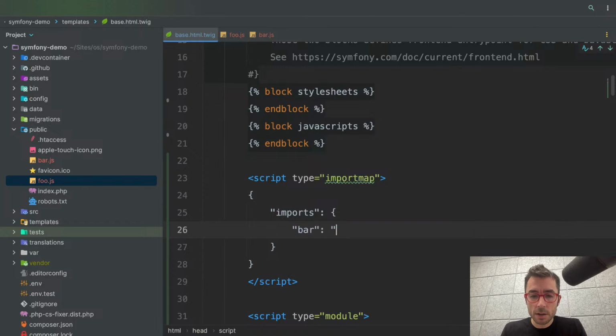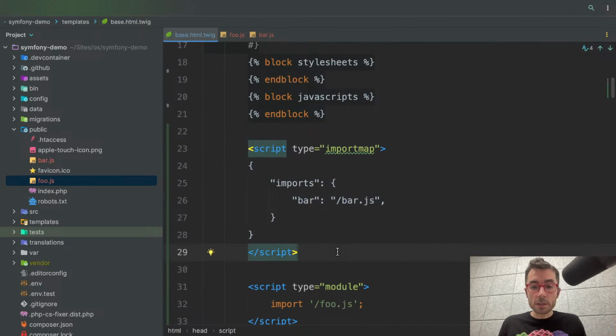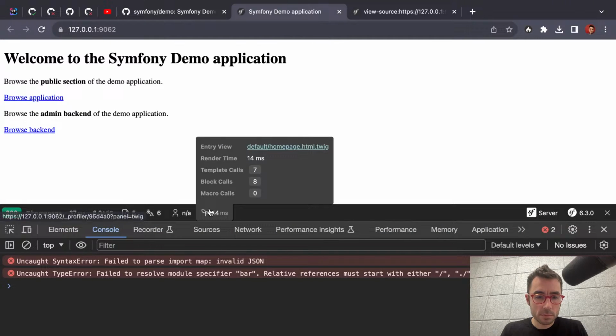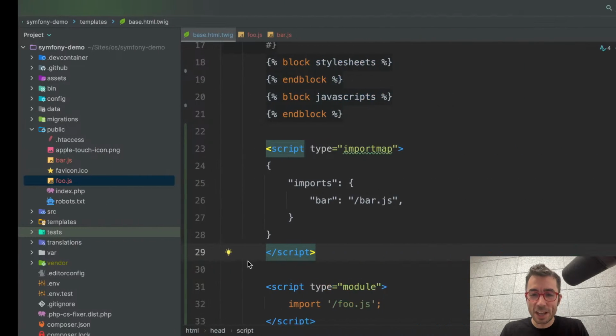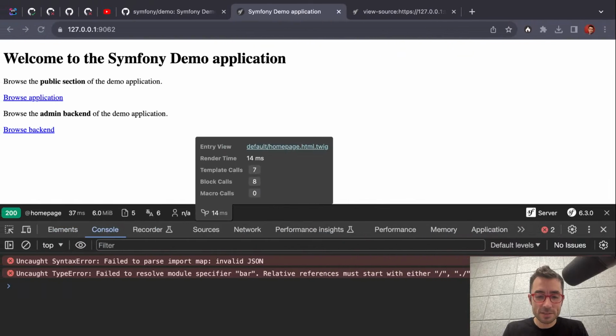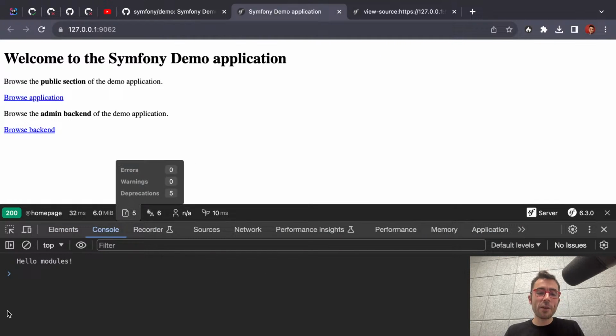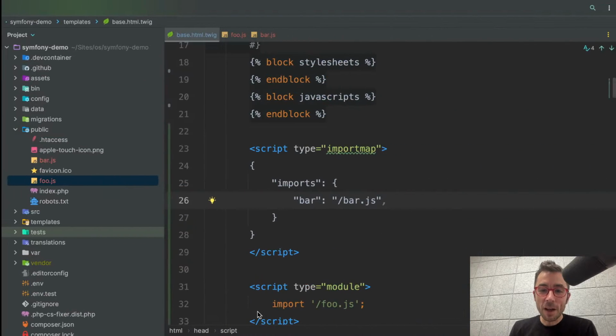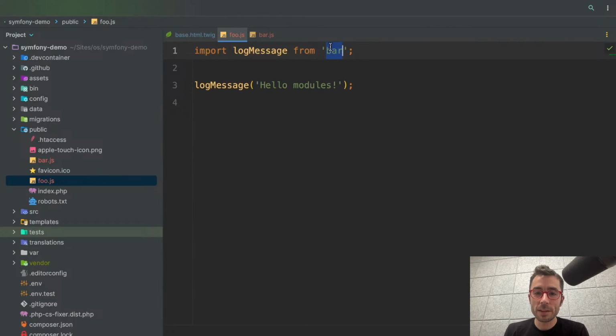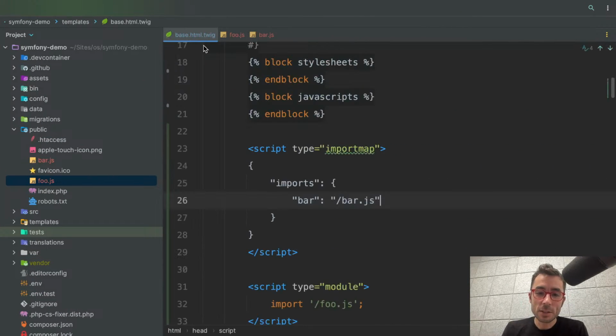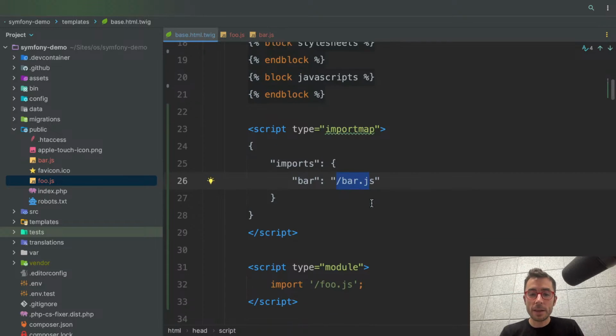So let's say bar, and we'll say /bar.js. Maybe that'll work. Let's find out. It totally does not. Invalid JSON, because I like trailing commas. Don't worry, we're not going to write those by hand. There we go. Hello modules. It works. So it's that simple. Now it sees the bar inside of our import. It goes on the page, finds bar in this import map, and then it knows where the file is. That's basically the new magic of the internet.